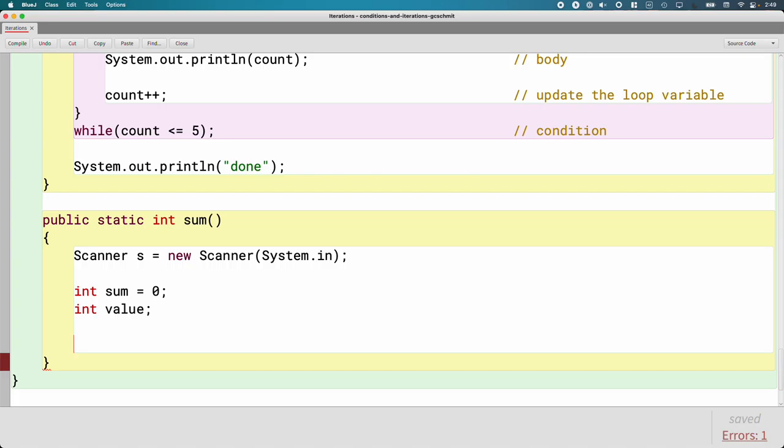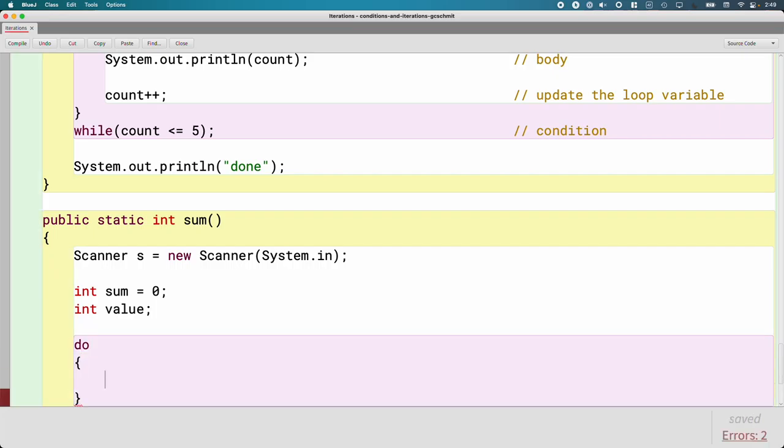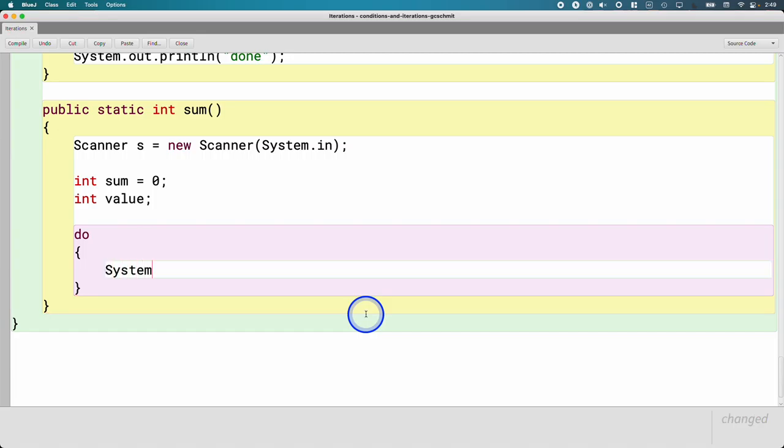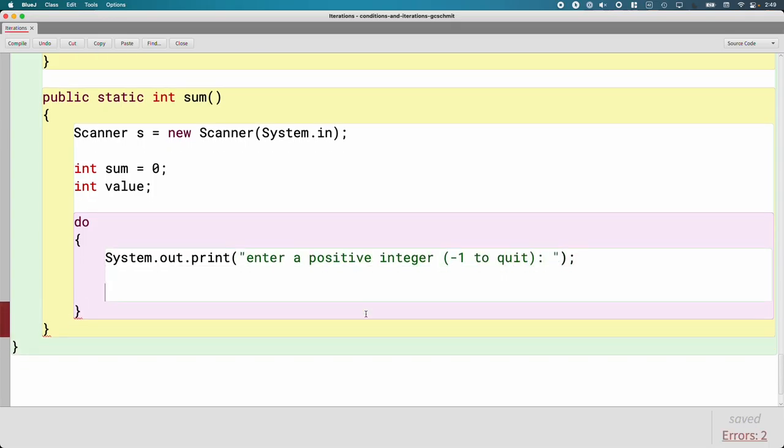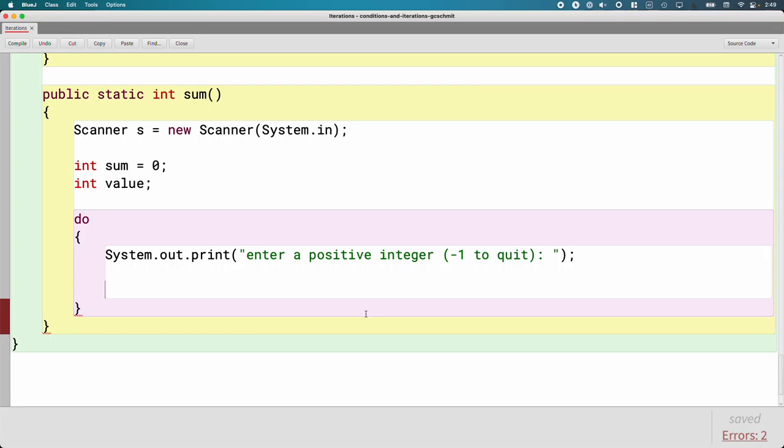So I want to ask the user at least once to enter an integer. So I'm going to use a do while loop. And in the body of my do while loop, I'm going to print or prompt the user, hey, enter a positive integer and enter -1 to quit. So this is a common feature of terminal-based programs, right? We want some input from the user. We want potentially multiple inputs from the user, but we're not sure. Are they going to type in two numbers? Are they going to type in 20 numbers? So we need some way of them telling us when they're done. And so we decide there's a special value that means I'm done. And so here I'm using a special value of -1 to mean I'm done, no more numbers.